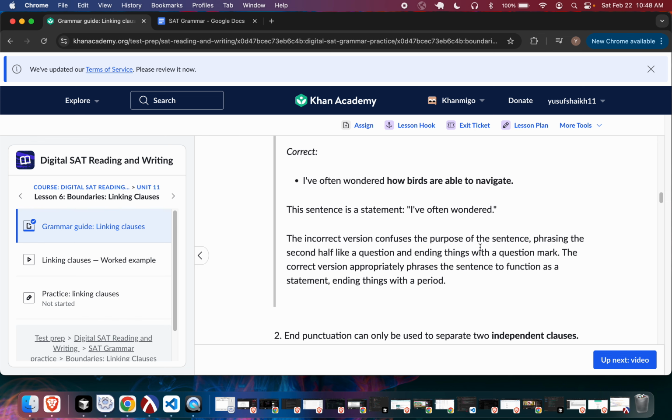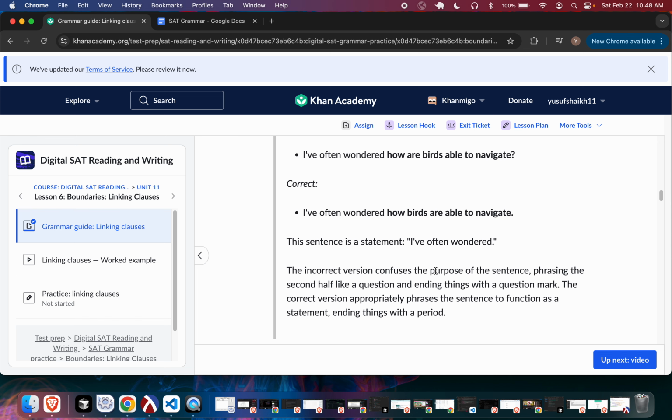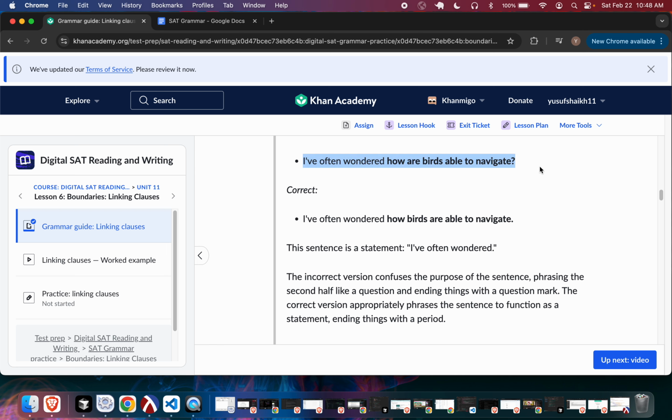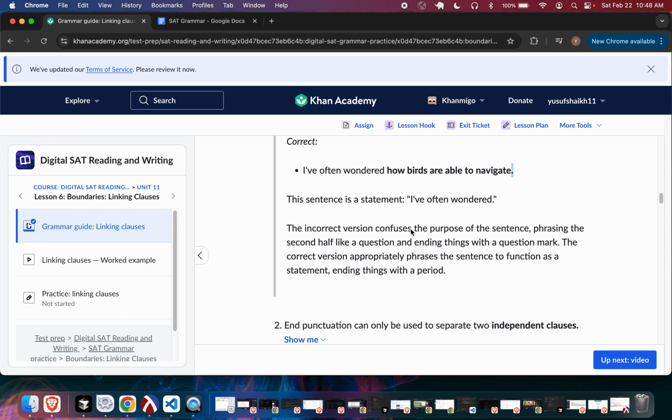The incorrect version confuses the purpose of the sentence, phrasing the second half like a question and ending things with a question mark. The correct version appropriately phrases a sentence to function as a statement, ending things with a period. So again, this is incorrect because this is a statement. There's no need for a question mark. This is correct. We use the correct end punctuation here.